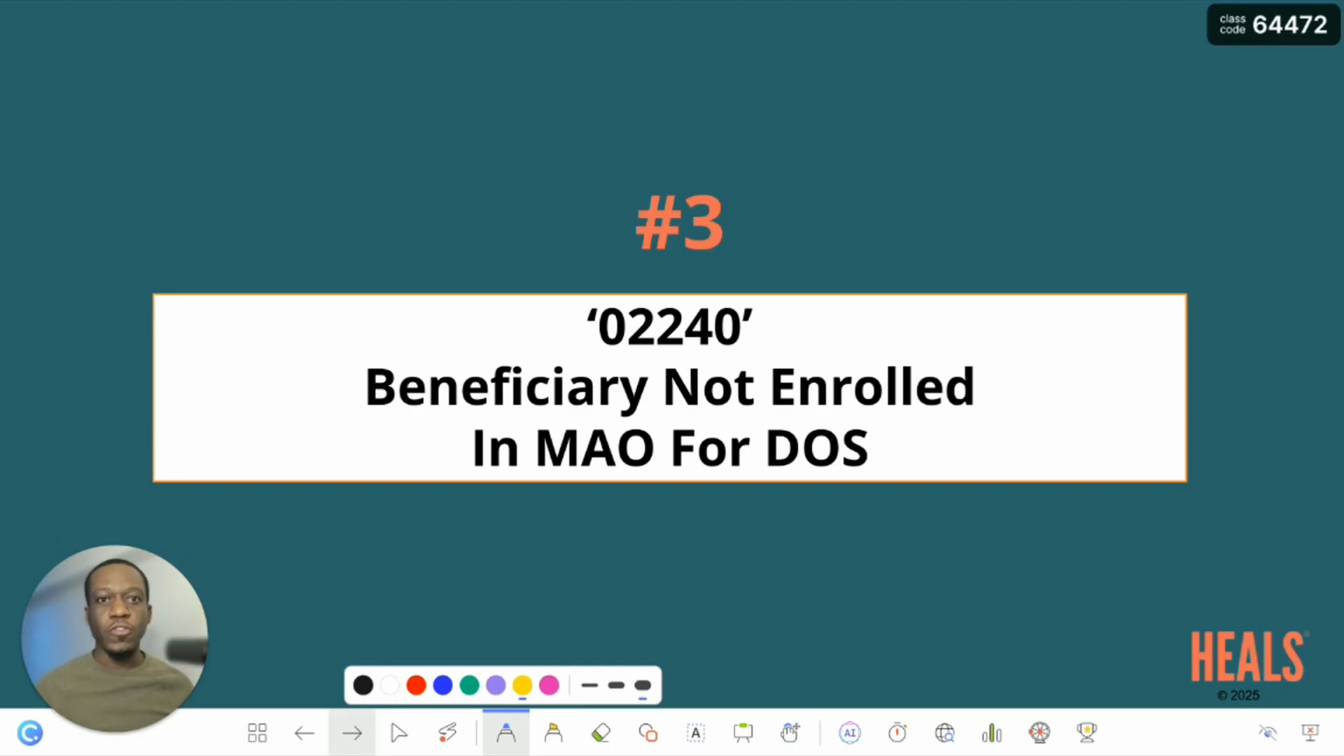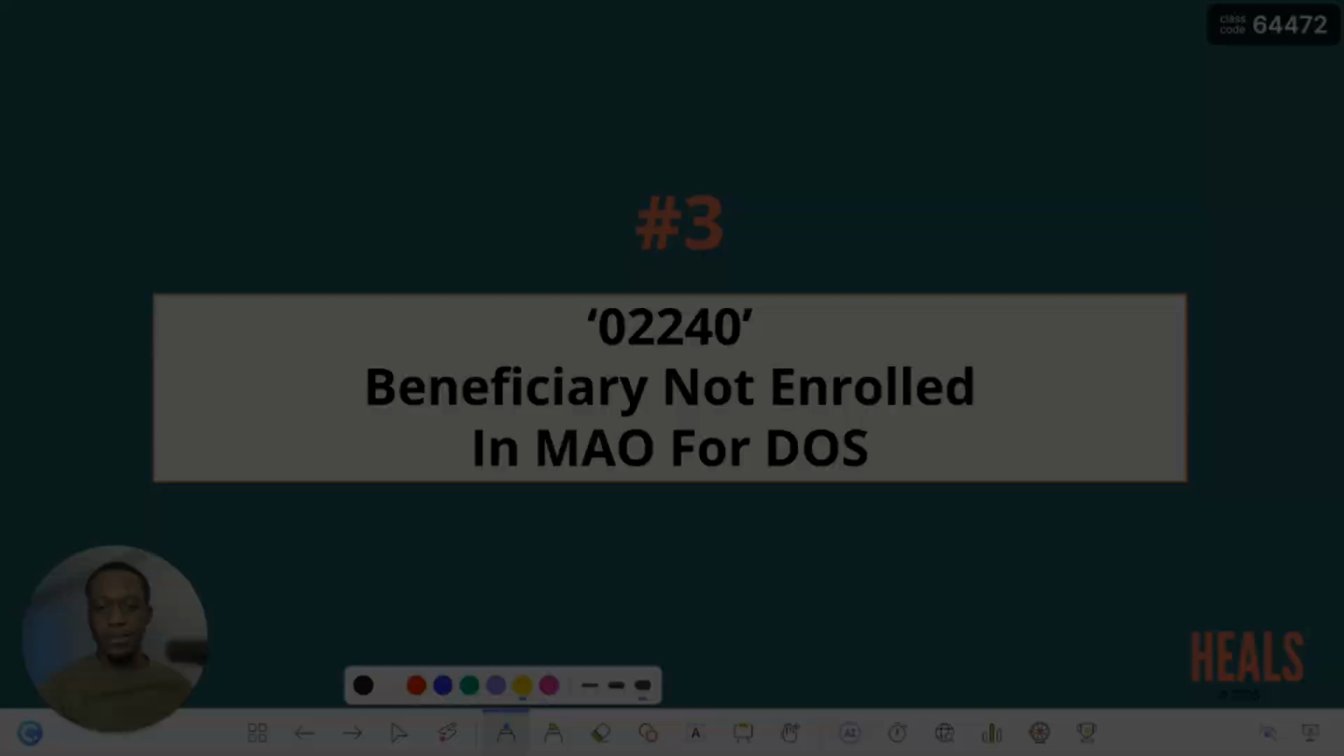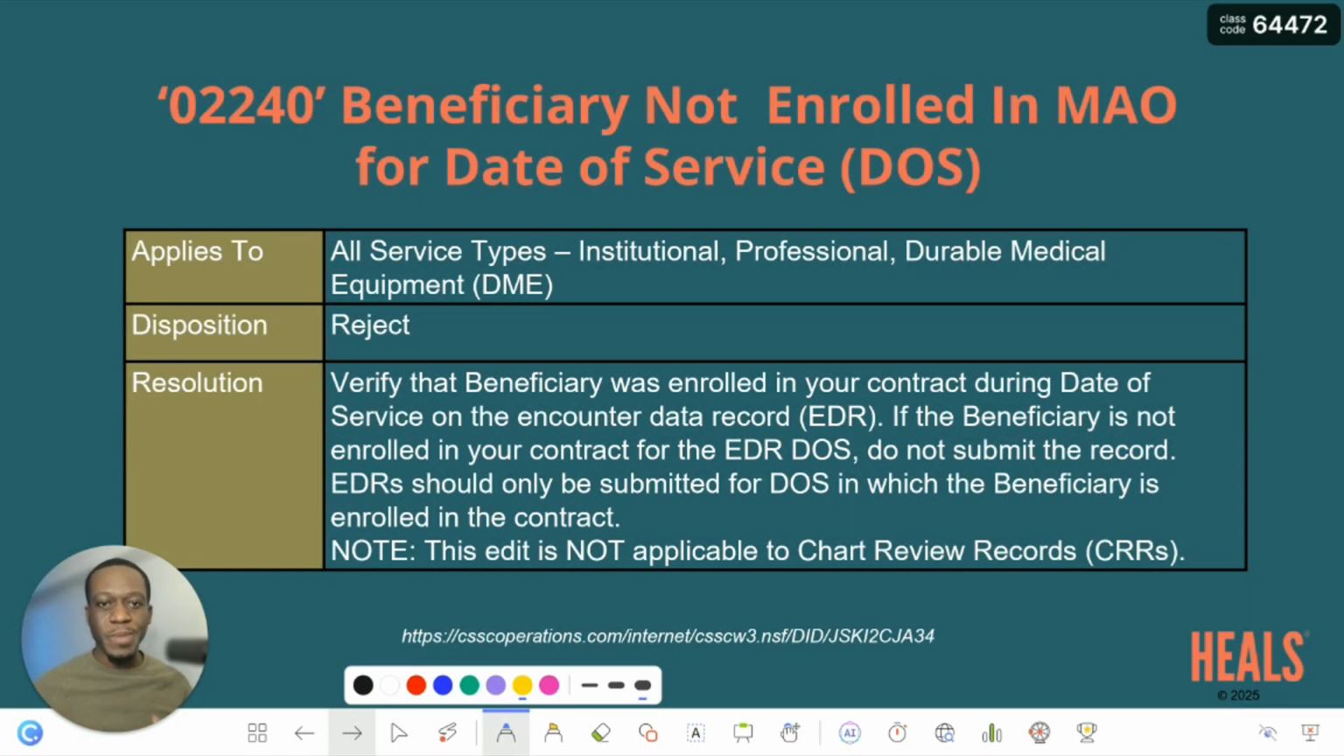02240, which is beneficiary not enrolled in the Medicare Advantage organization for the date of service. This differs a bit from lesson number 1, where the beneficiary was not eligible at all for Part C for the date of service. With this one, the beneficiary is eligible, but is not enrolled in the Medicare Advantage organization for that date of service on the record being submitted. So error code 02240, beneficiary not enrolled in the MAO for the date of service.